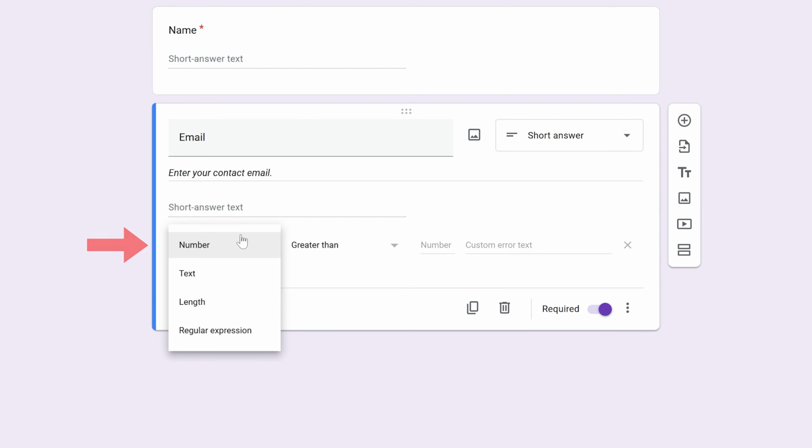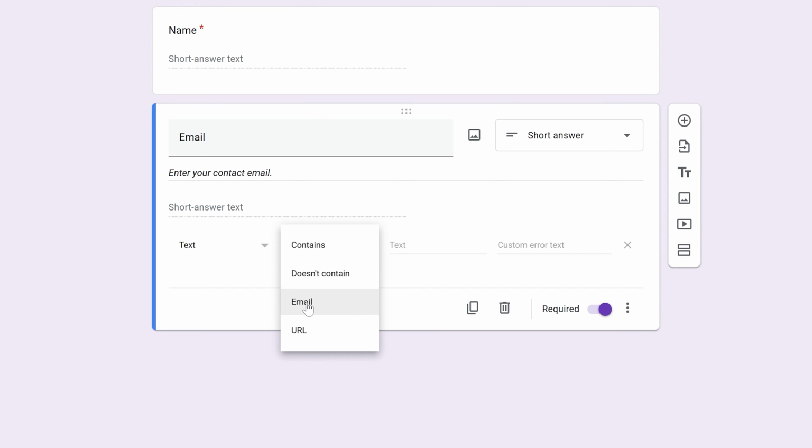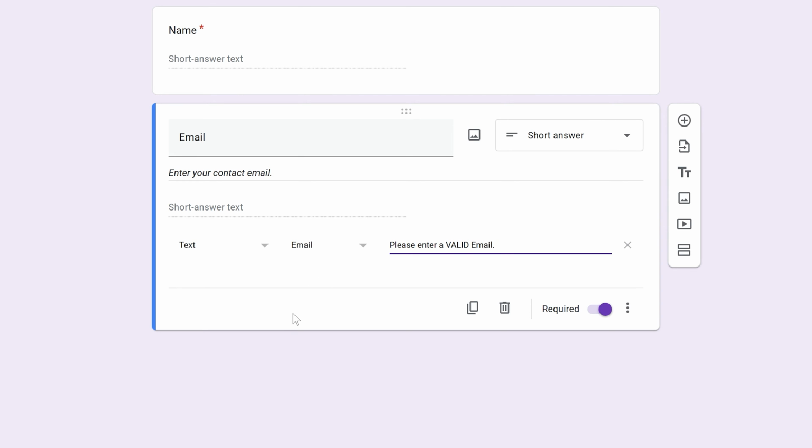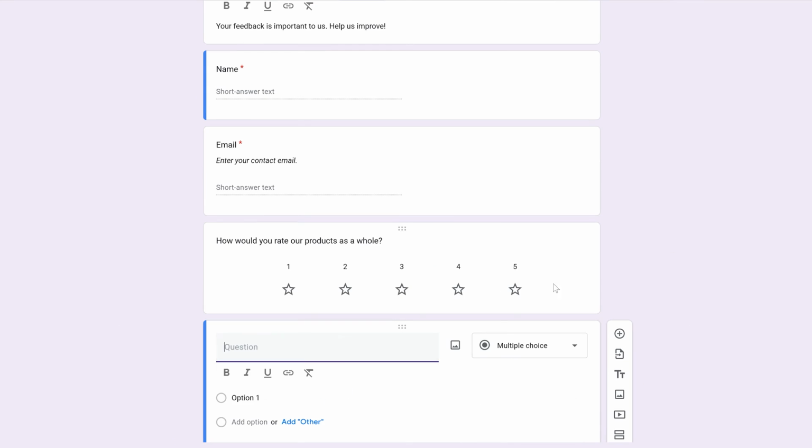Here you can check for multiple different things like numbers, text, length. For this specific question, we want to check if users would type a valid email. To do that, we can select text and then email. I'm going to quickly add in a couple more questions to this form.